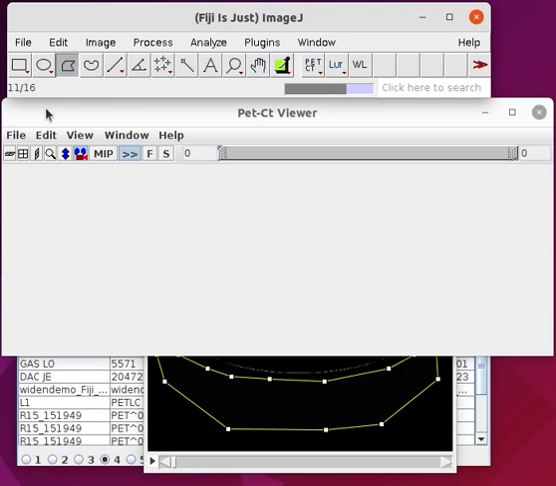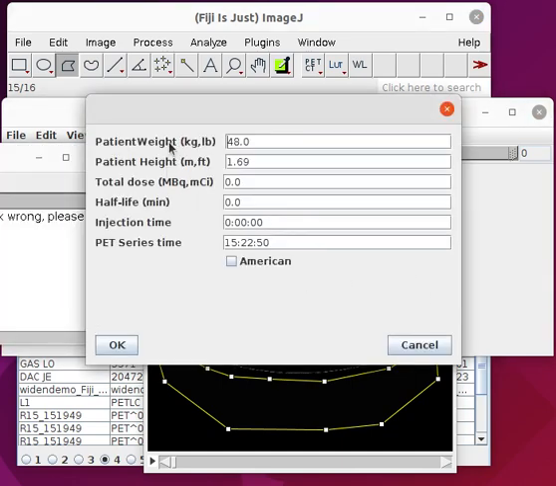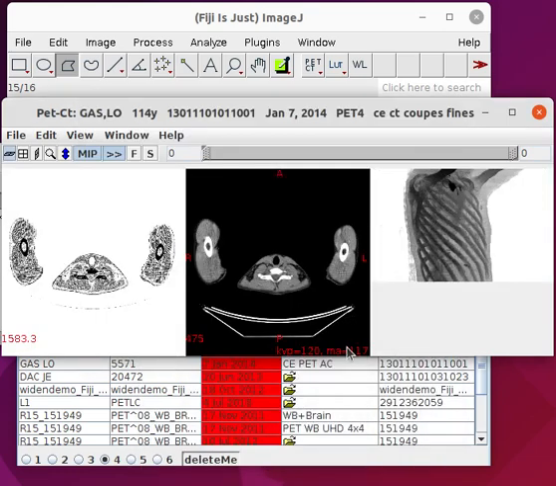Now it's up to 11 out of 16 for the MIP. And I have no choice but to wait. When it finishes building the MIP, it'll come up. We're almost done. Here it tells me it's not a PET study. It doesn't know what the total dose is. So I just hit cancel on that.